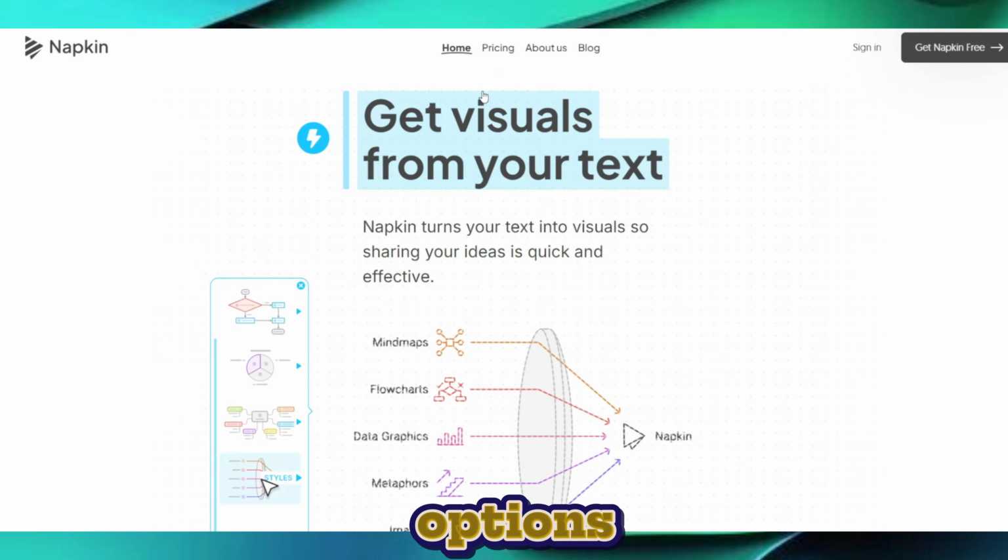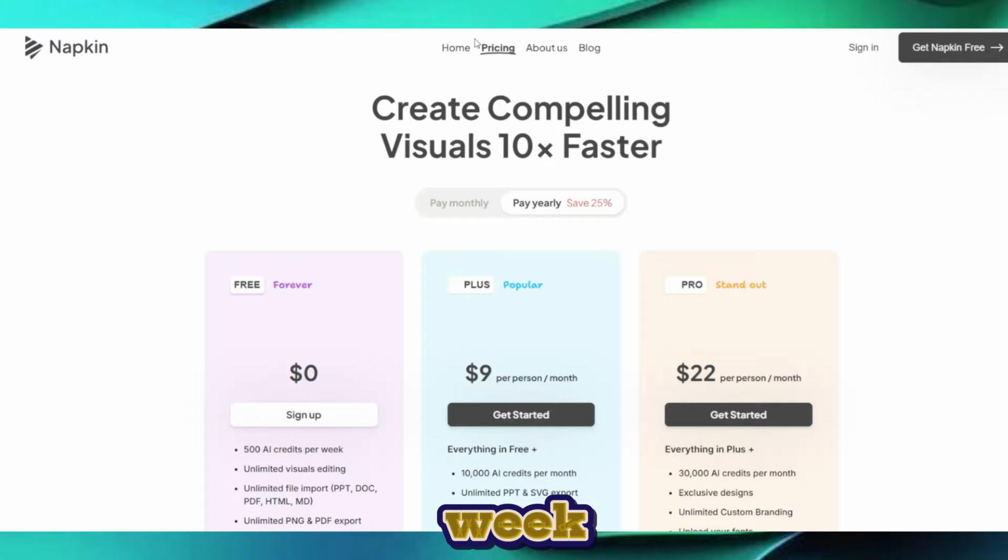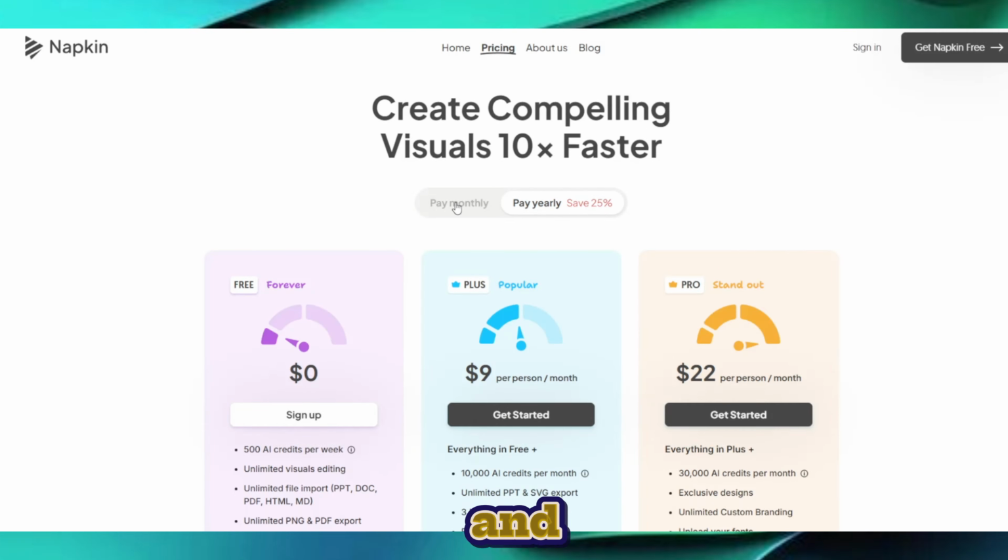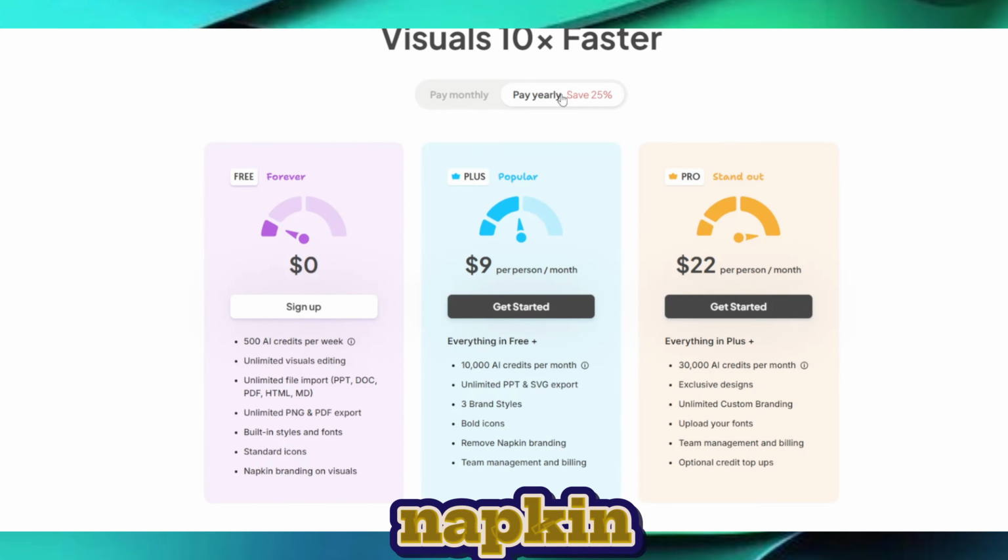There are 3 pricing tiers for what appears to be Napkin AI service, with monthly or yearly payment options. The free plan is available forever at zero cost, offering 500 AI credits per week along with unlimited visuals editing, file imports, and PNG PDF exports, but includes Napkin branding.